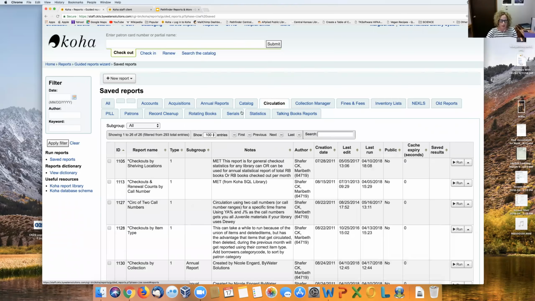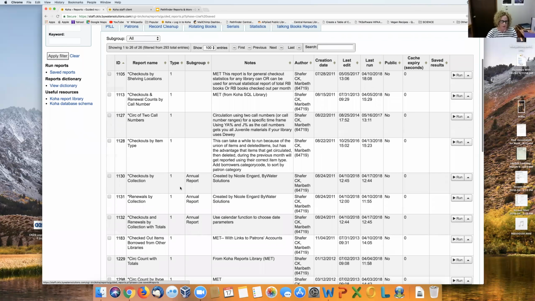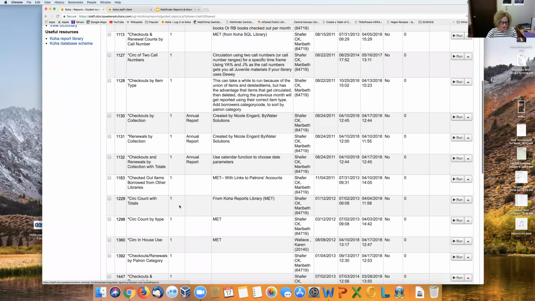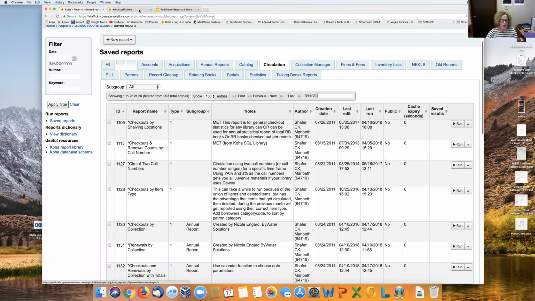In the circulation tab, we've got 26 different reports for you to use. They range from checkouts by shelving location, checkouts by collection, what have you. So if you're looking at numbers, the three that I like the most, that I think give the best outcome of what's going on, are these three right here: 1130 checkouts by collection, 1131 renewals by collection, and then the combination report. You can see that these are in the annual report subgroup as well. So let's go up here, and I'm going to run 1130. Oh, I'll just run it from here.